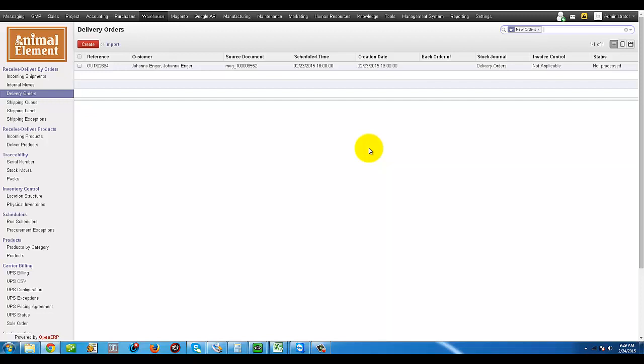So if you want to ship USPS, you can either do it through Stamps or you can do it through EasyPost, and I'll show you some of the differences. The first thing we did is we integrated this into the delivery orders area, and you'll see some new things on the left here: shipping queue, shipping label, shipping exceptions, and I'll walk through those.